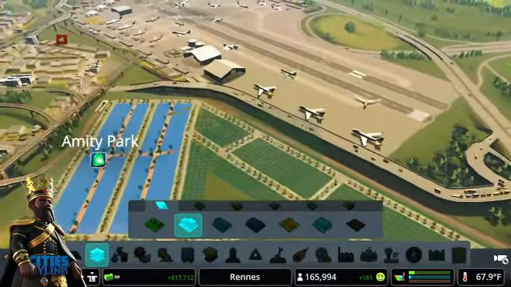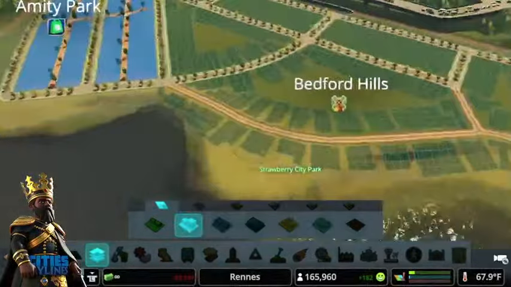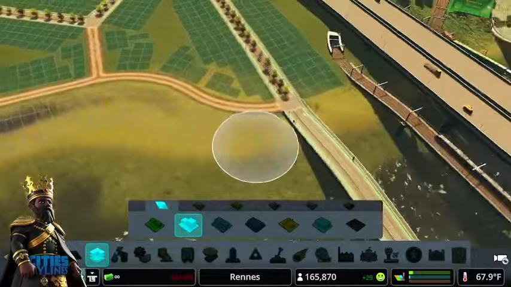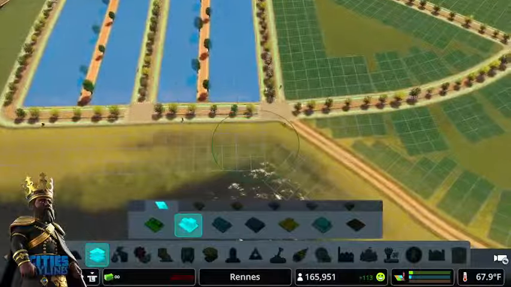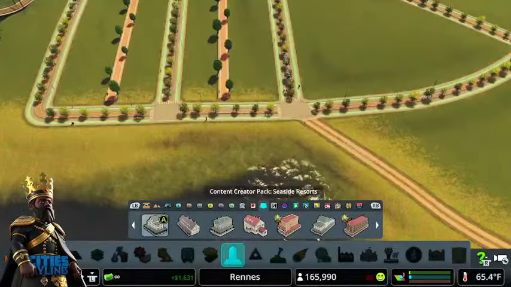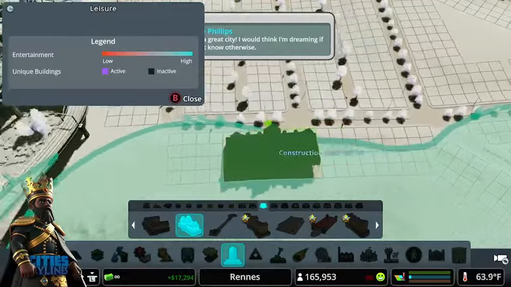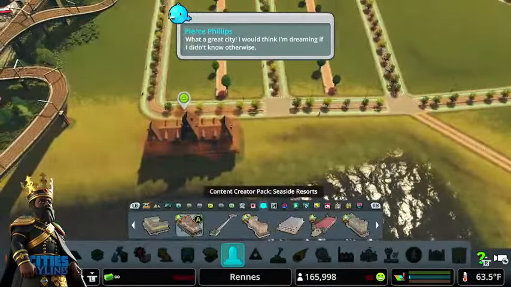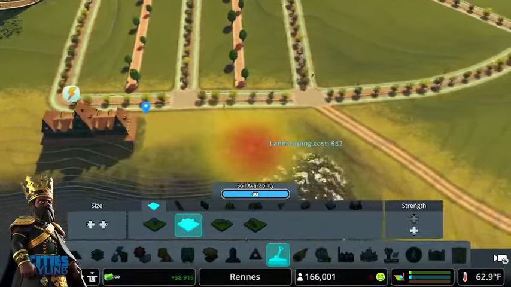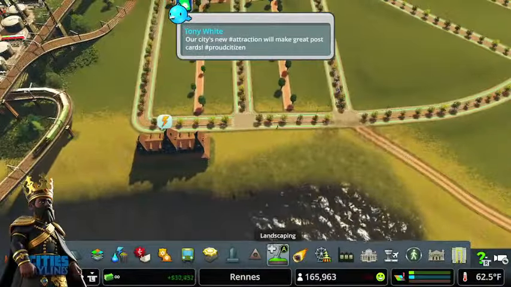Not on that main road though. Not on this road. Not down there. Let's keep that for these buildings. I want seaside buildings. Oh my God, let me build right there. Let's flatten this out a little bit so it won't be on water. Just like that. Come on.